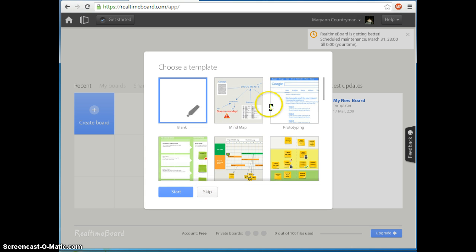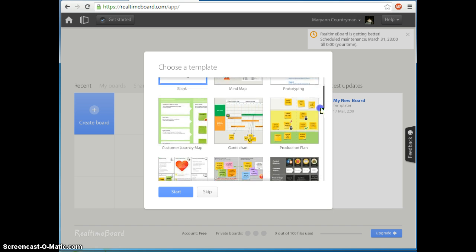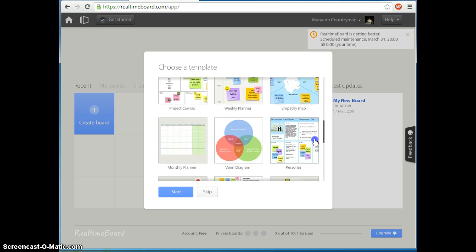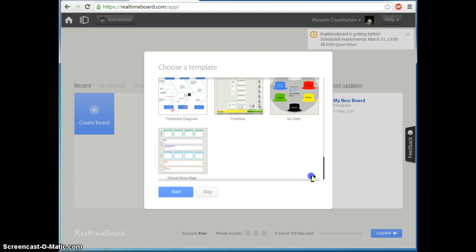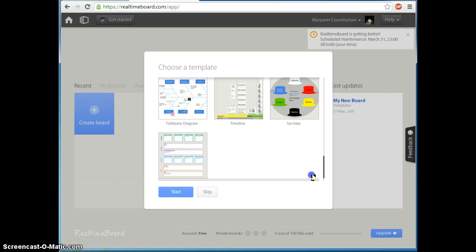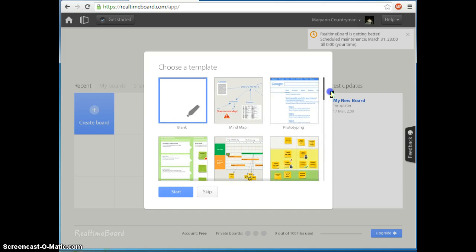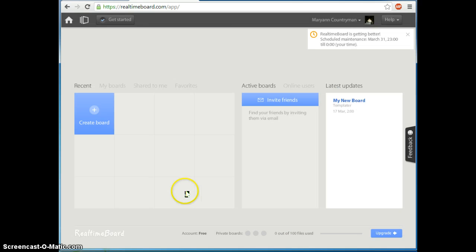And now it brings me to different templates you can choose from. There are a lot of cool ones here. I invite you guys to explore them. They have Venn diagrams, calendars, there's a timeline down here, a visual story map, really cool things for the classroom. But just because I sort of want to take us on a sort of whiteboard journey, I'm going to click on this blank one right here and we're just going to start out fresh and clean.